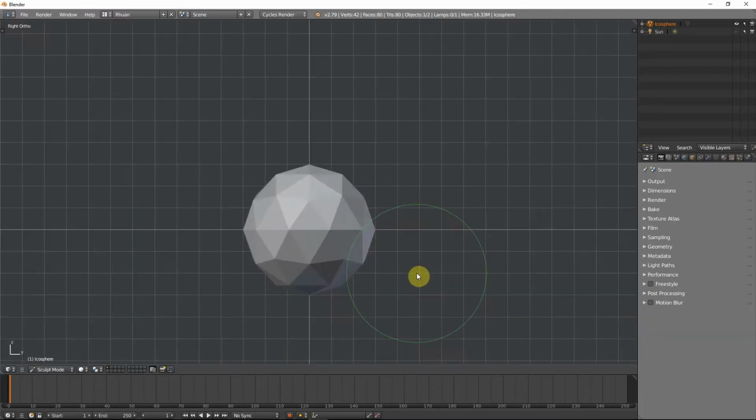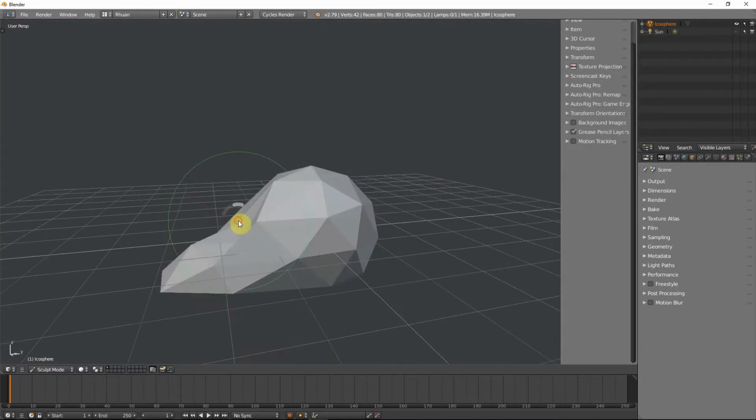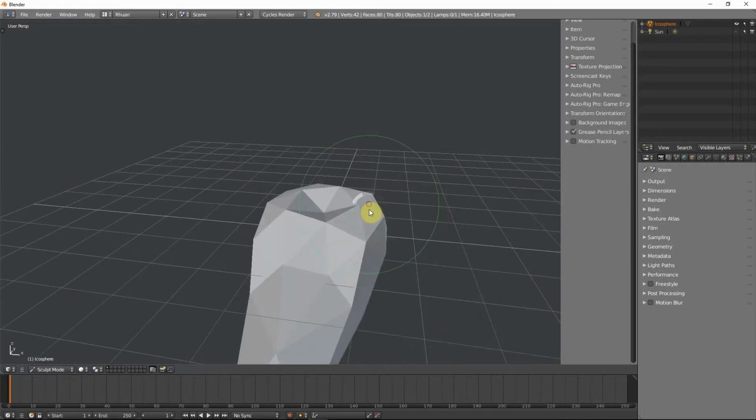So I'm just going to go from the right orthographic view. Let me just put screencast keys on. Okay, so I'm going to kind of drag the bottom out here, try and flatten it up a bit. Make it all flat at the bottom, something like that. Maybe bring that out some more, and that out some more. Try and flatten the top a little bit, something like that.